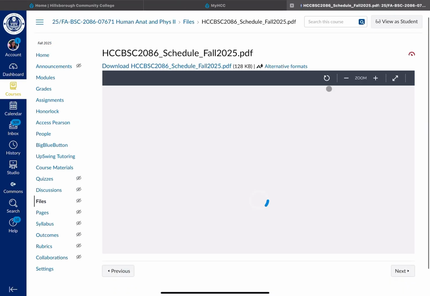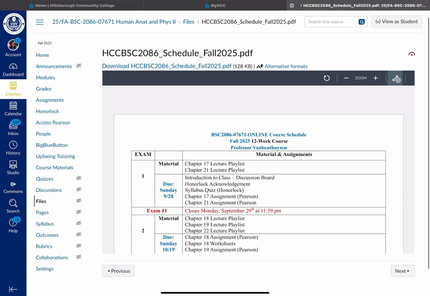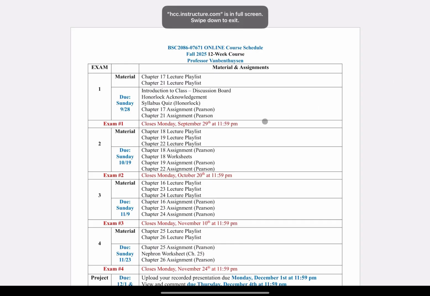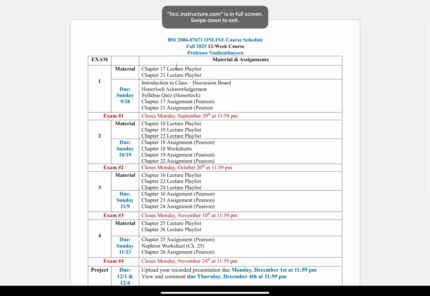So let's look at the course schedule. So this is our course schedule. Lecture exam 1 is going to cover 17 and 21. These are your assignments that are due in that unit right there. Everything is due for that exam. All the assignments, discussion boards, worksheets, if there are any, are due at 11:59 p.m. the night before the lecture exam.